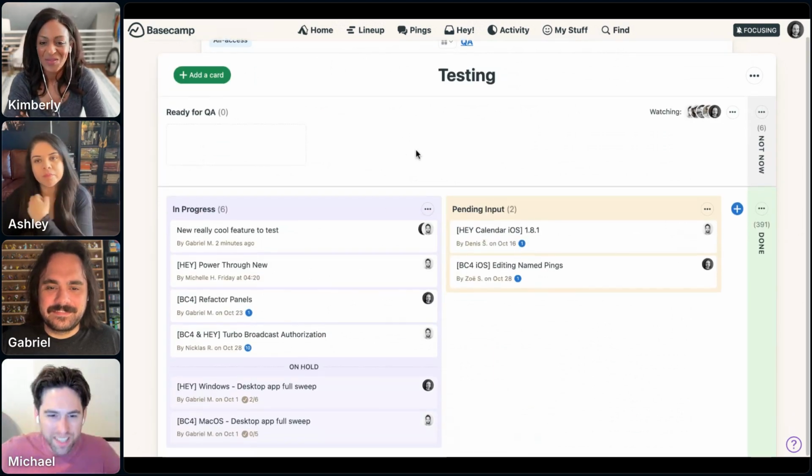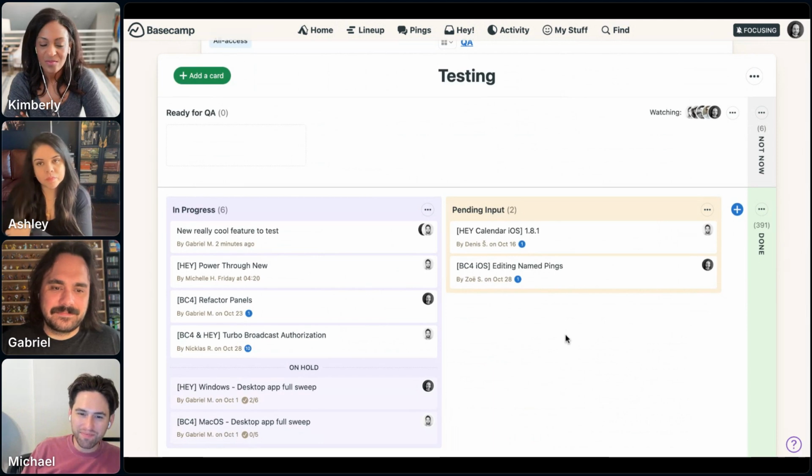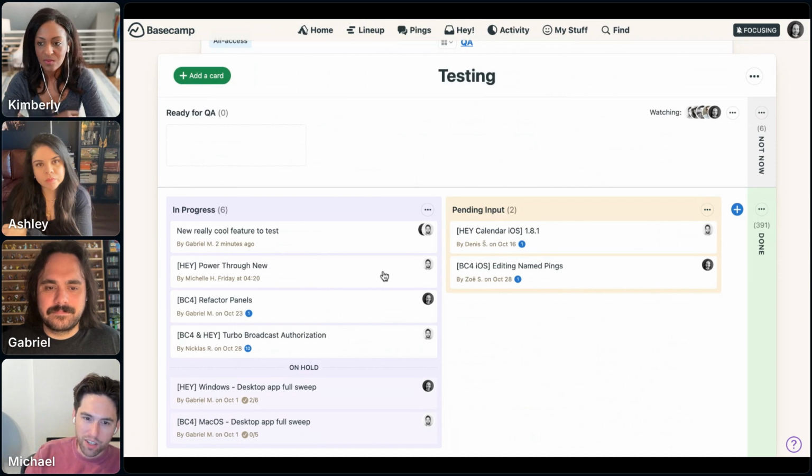So then, just to wrap up what we would do in this card table before we jump over to that project: during the course of testing, the card will live in this in progress area. And then once we've shared all of our feedback with the team, we will move the card to pending input, and we'll add a comment to say, hey, we've finished our QA run on this.